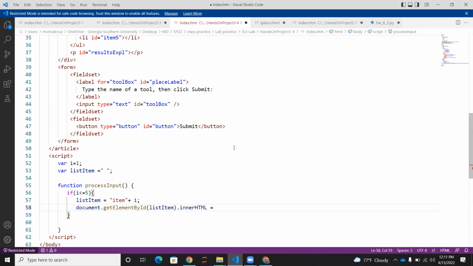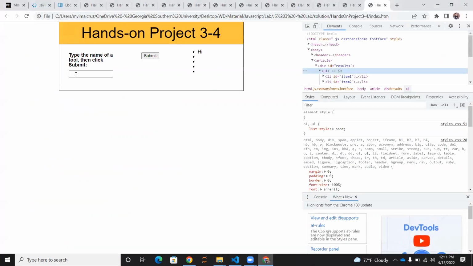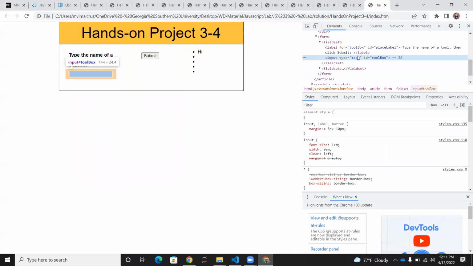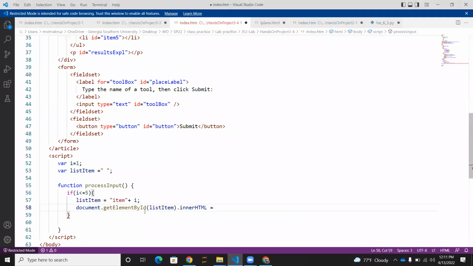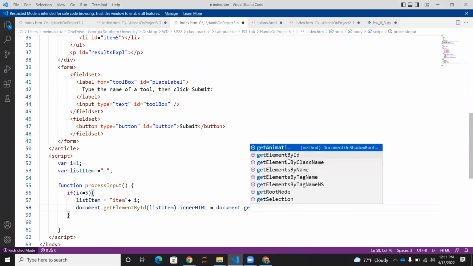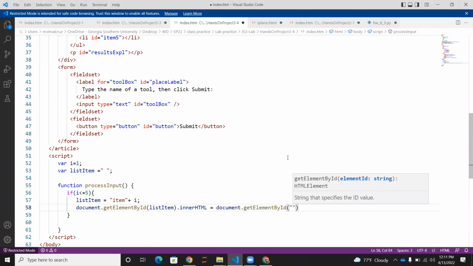So that is going to be what? Get element by ID. Okay. So whatever is entered here, we are going to get it from here. So inspect it again. What is the ID here? Toolbox. So whatever is entered here, we are going to get it and put it there. Simply getting it from the box and putting it there. So can you tell me the function that we have to use here? Get element by ID. Very good. So document, that is part of the document object, dot get element by ID. What is the ID name? Toolbox. Very good.